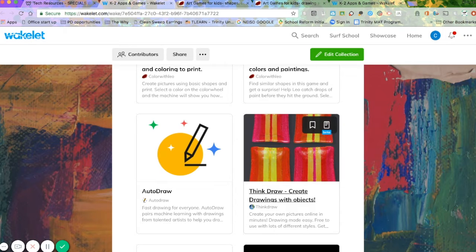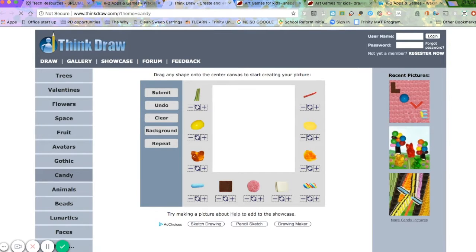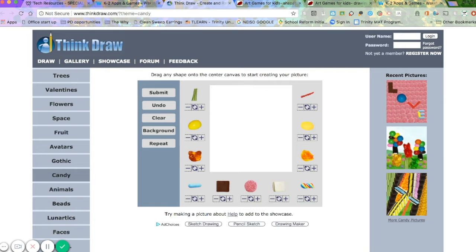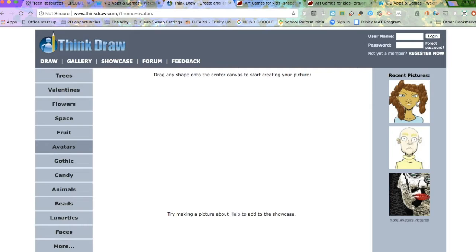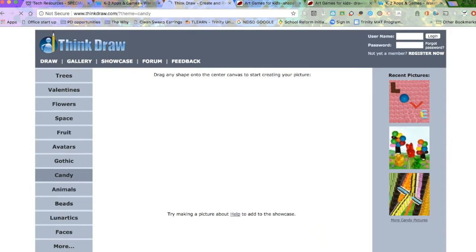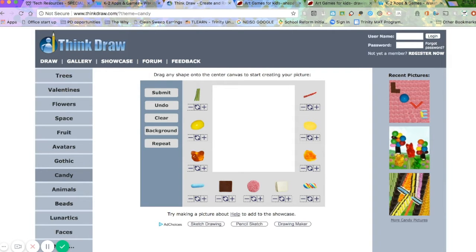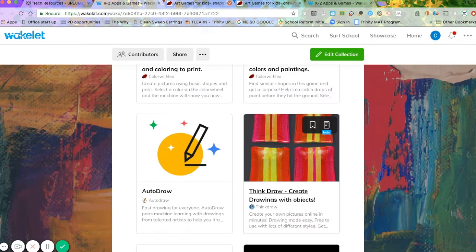Our next one is Thinkdraw, where you can create drawings with objects. So I have it linked here to the candy one. So you can make your own picture out of candy. You can see some recent ones over on the side here, but you can also make ones with trees, valentines, flowers, space, fruit, avatars, all sorts of fun stuff that you can use to make pictures, which is just kind of fun to play with and make your own picture out of whatever you like. I like the candy one the best, but there are all sorts of fun things in there.